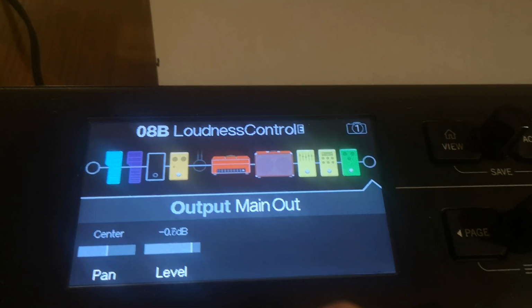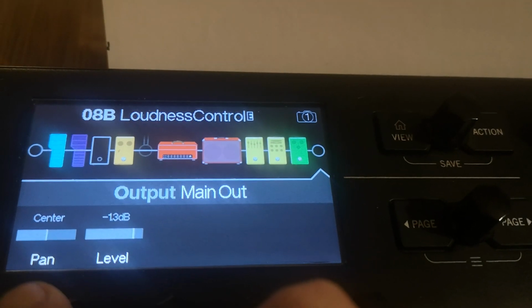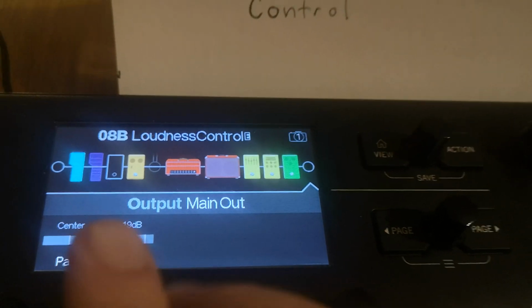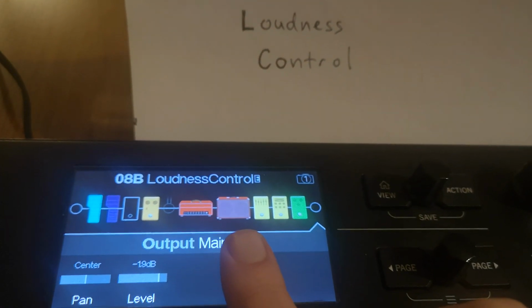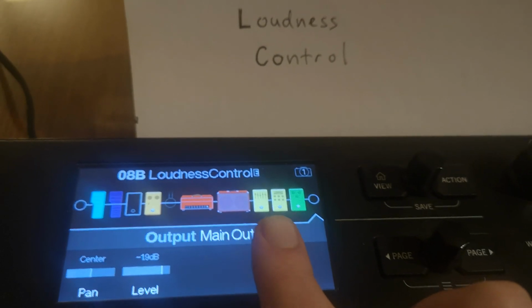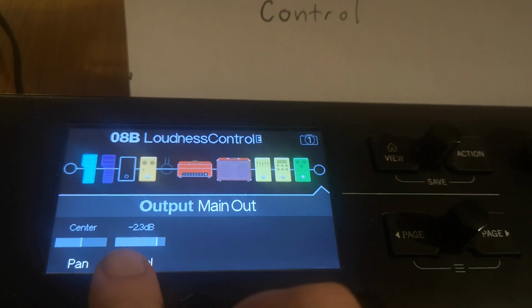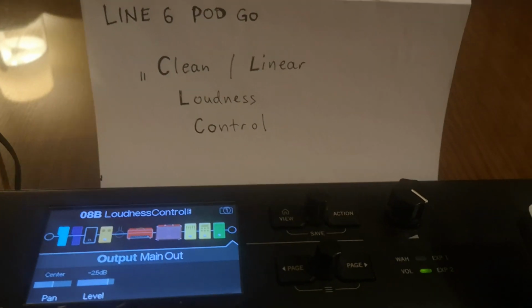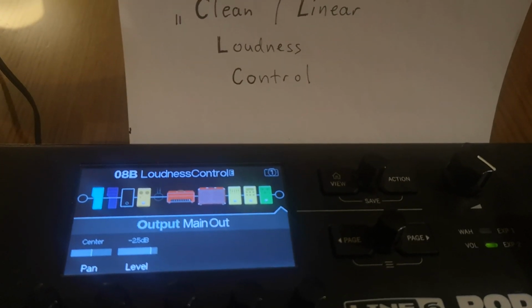So with this final block, which is coming after everything in your chain, you can adjust the level right here. So you have the amp block, you have the channel volume, you have the level inside the cabinet block, you have the level inside all the EQ blocks, and you have the output, the main outs, you have the level there, and this is all, I repeat, clean linear type of loudness control. And I strongly suggest that you at least try this main out control.